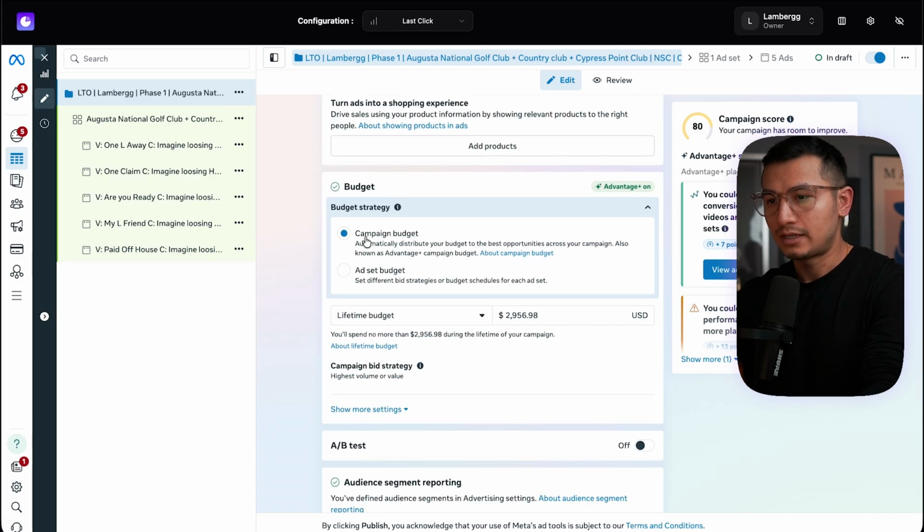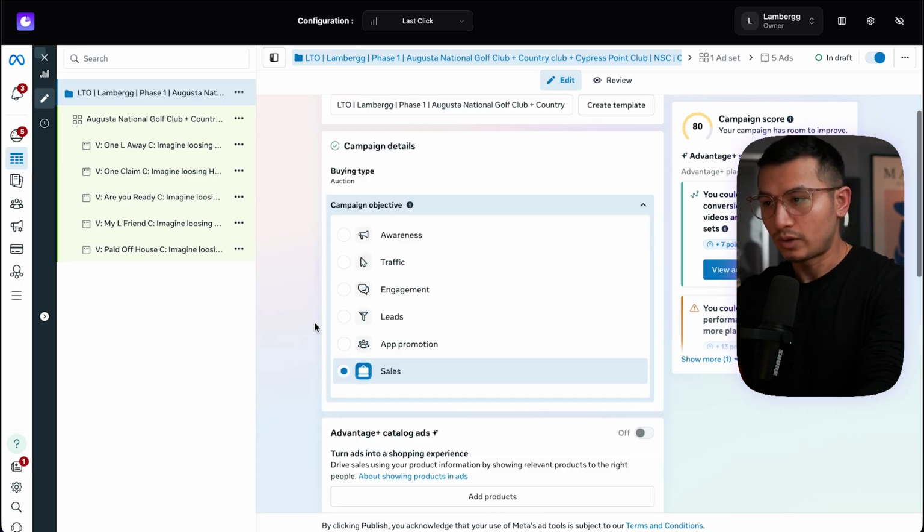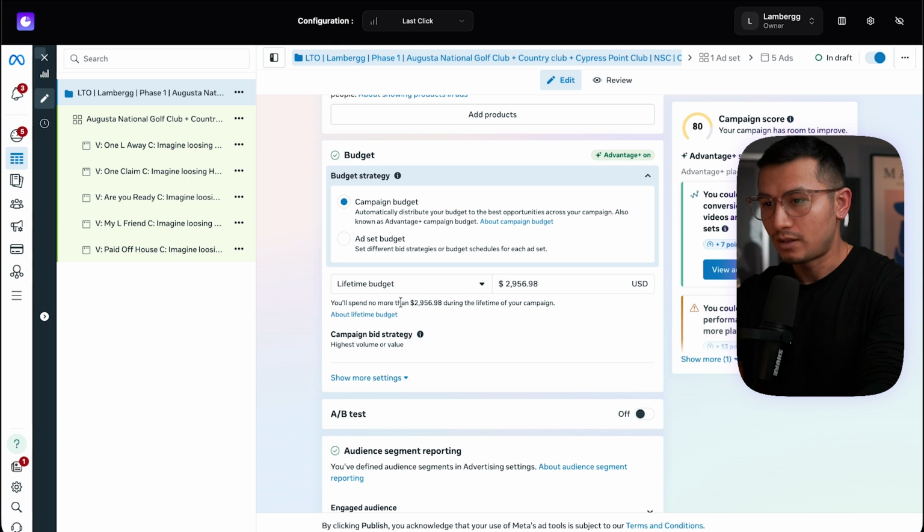And then from there, it's going to be a campaign budget. We like to do campaign budget. That seems to be working pretty good for us. If you want to do something else, that's totally up to you. You can try ad set budget as well, but we like to do campaign budget. We're going to start with a $1,500 budget. So let's do 1,500 and just a random number.